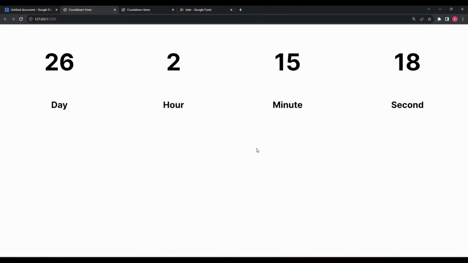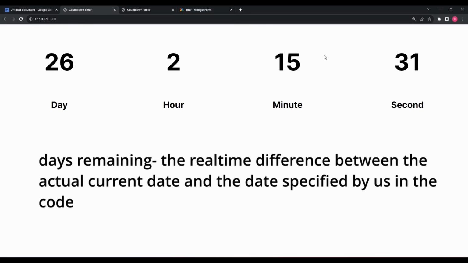In this project, I'm going to show you how to build 2 things. One is going to be the timer for days remaining, and the other is going to be a countdown timer. So the timer for days remaining is something like this. So here you can see this is not counting down. The seconds over here is going up.